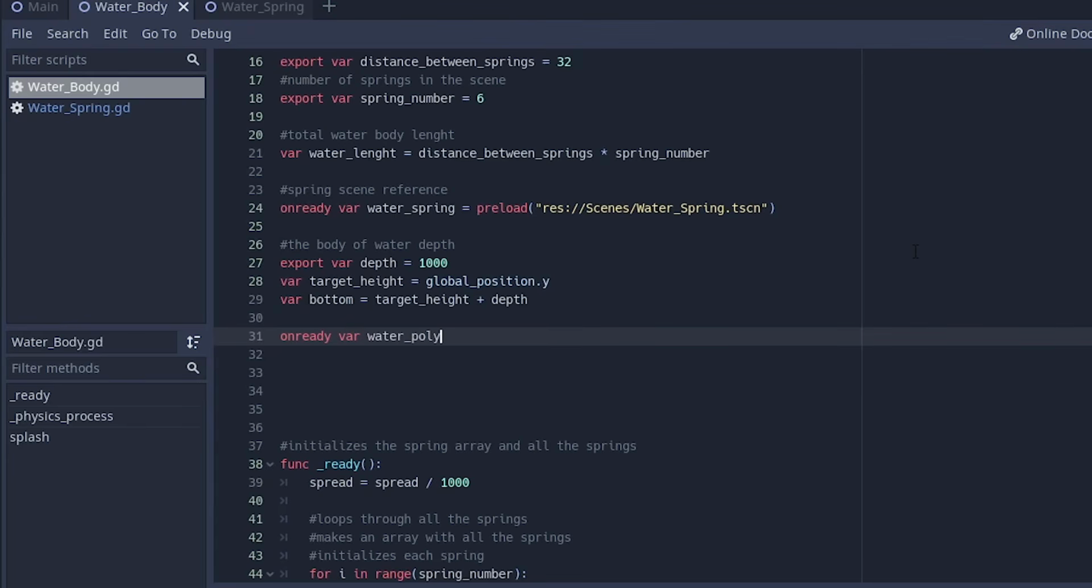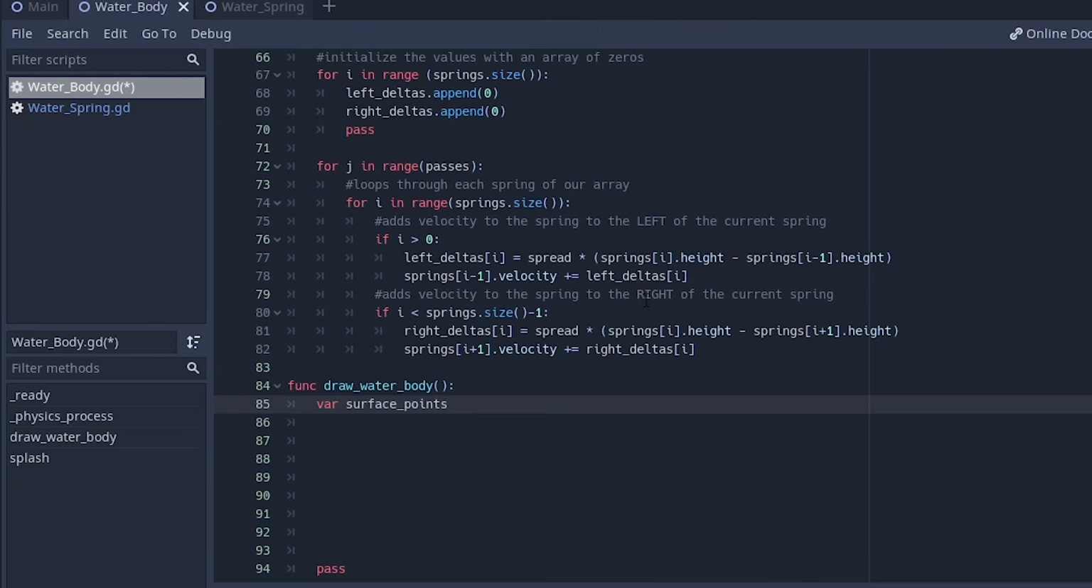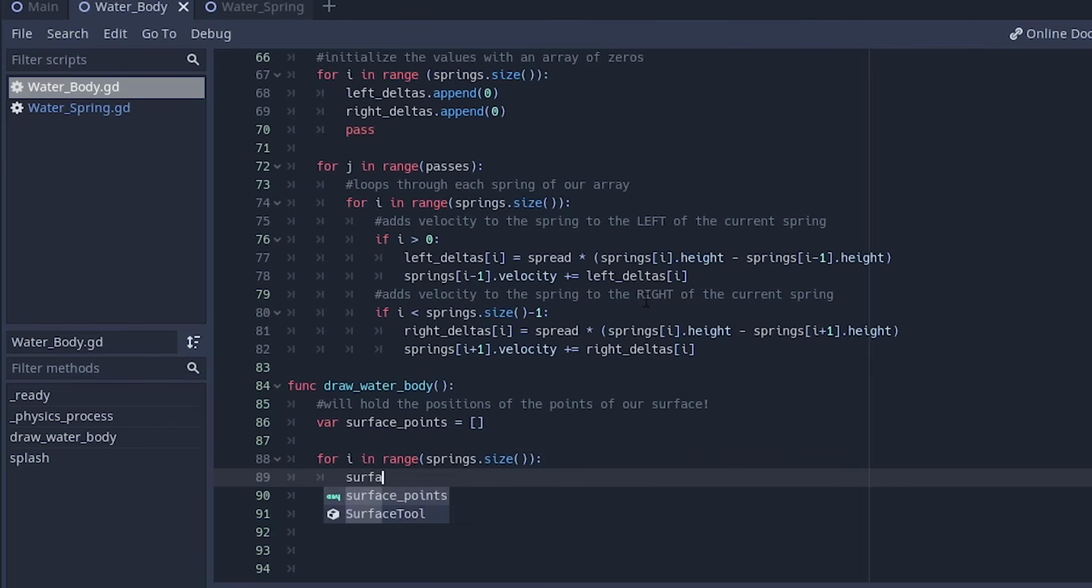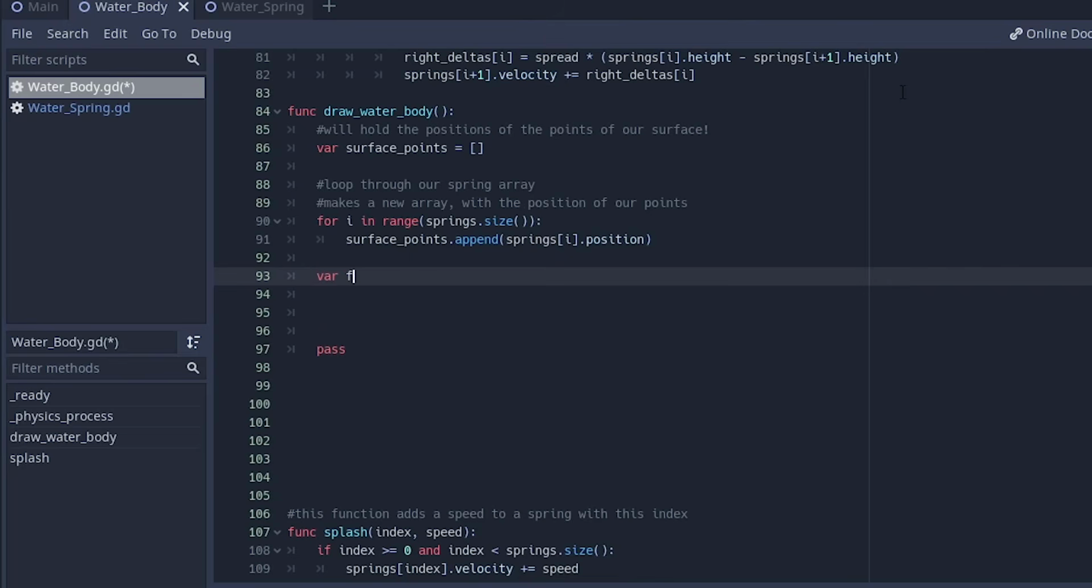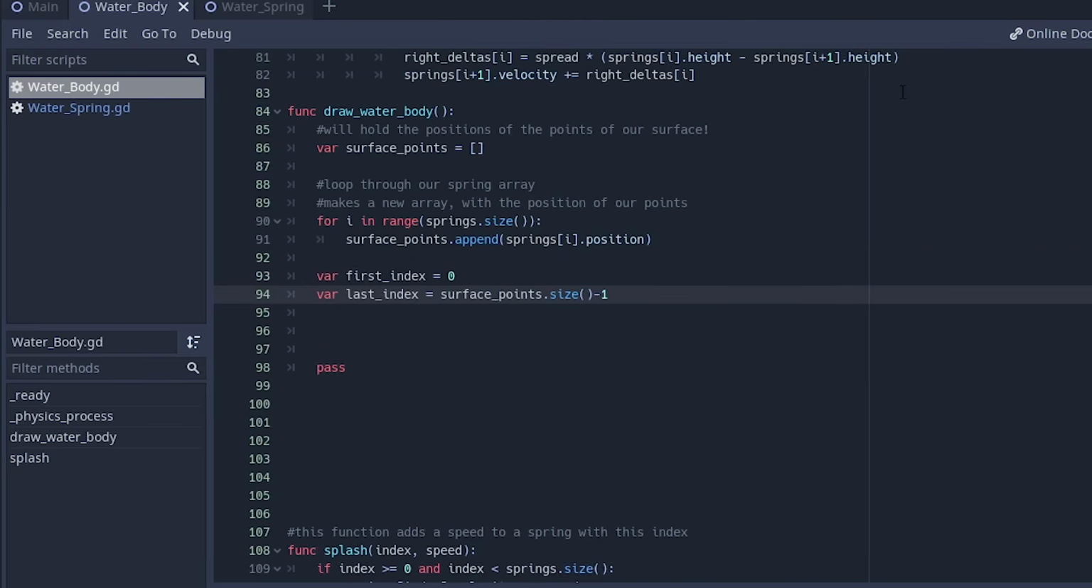Lastly, we'll make a reference to our water polygon node. We'll create a new function called drawWaterBody. First, declare an array called surface points. This array will hold the positions of our springs. Then make a for loop with the size of our springs array and append the spring positions to these surface points. Then declare two more variables which will hold the first and last indexes of our surface points.